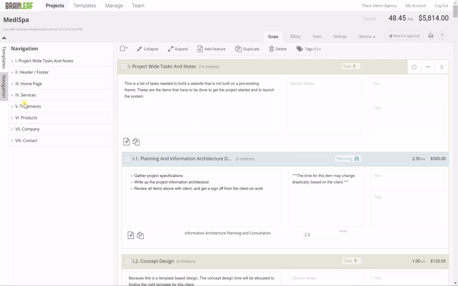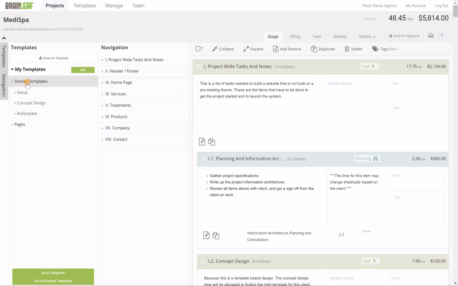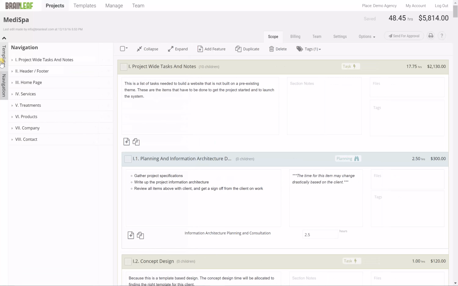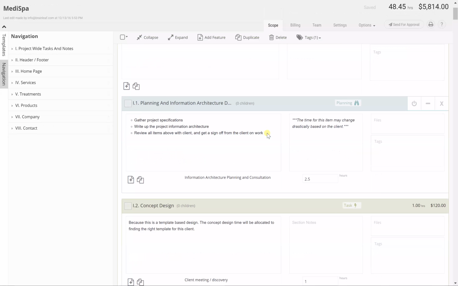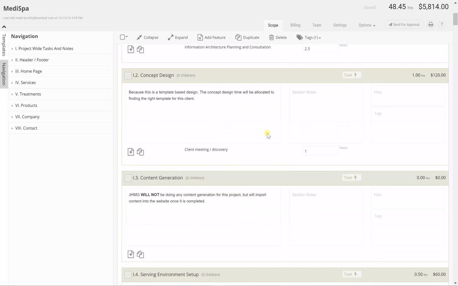And so in this case, we have a template that we used where we just came in to our starter templates. We had a boilerplate small business site, dragged and dropped this in, and it filled out most of this for us. I'm going to get to that more in just a second, because I've already got this one all done. So that starter template fills out our project-wide tasks, planning and architecture, design.